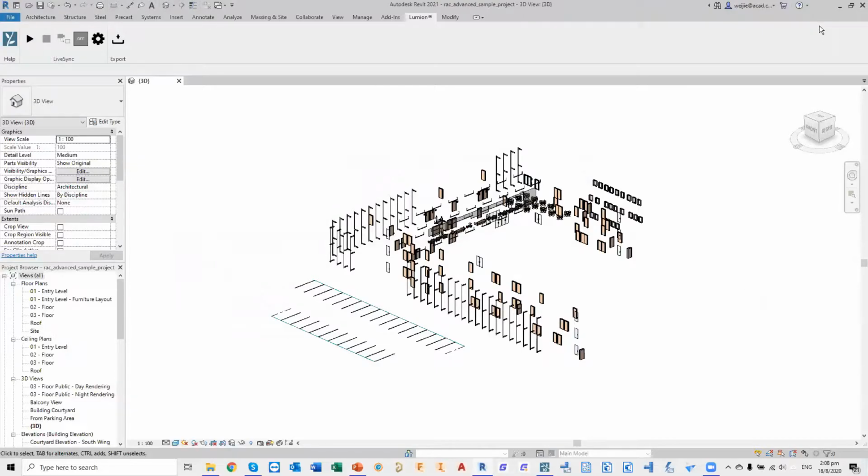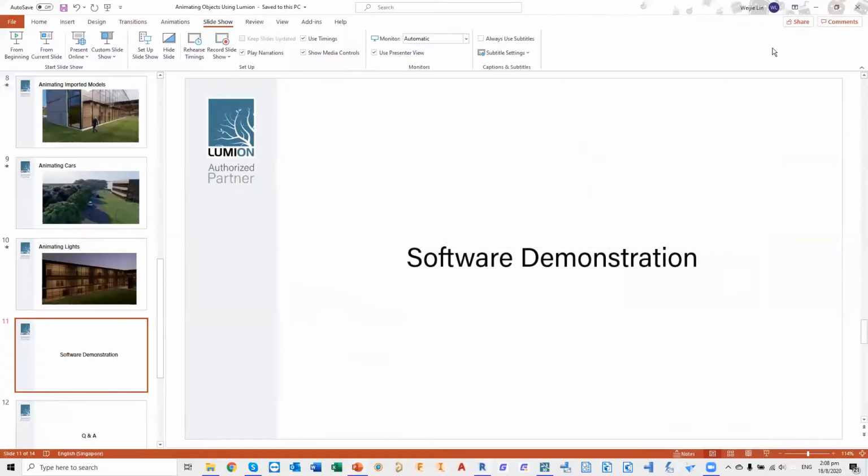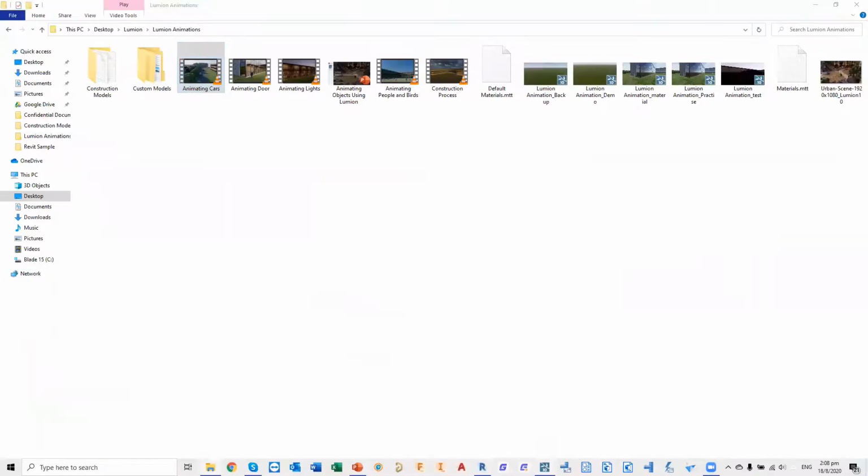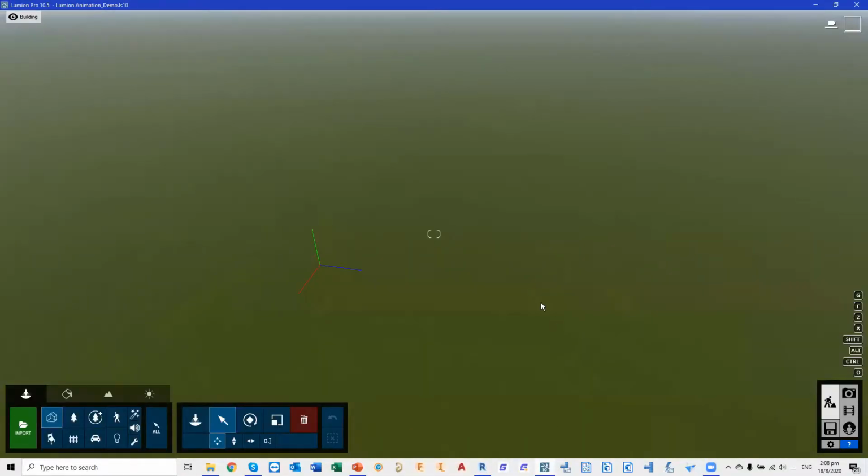Okay, once I'm done preparing all the data that I want, I can then minimize the Revit software. I don't need it anymore. So I'm going to go back to the Lumion software. You can see this is the file that I'll be importing all the models that are exported from Revit.